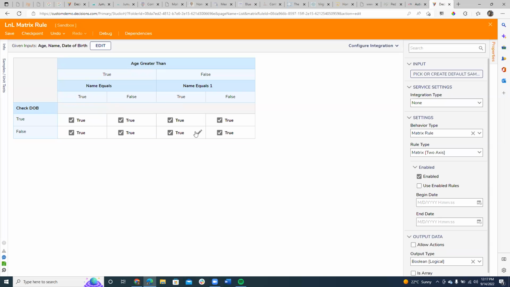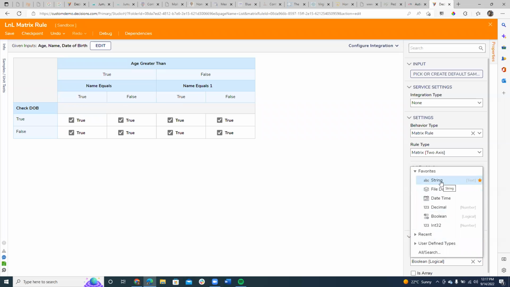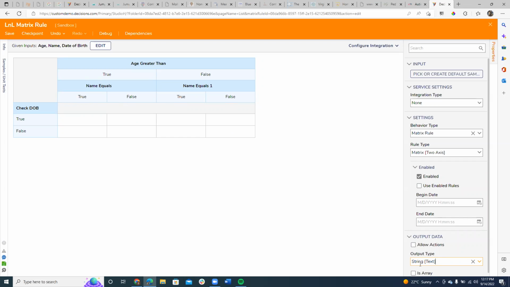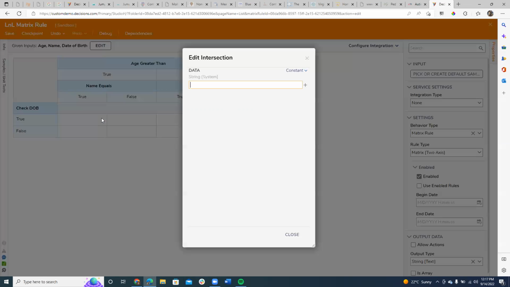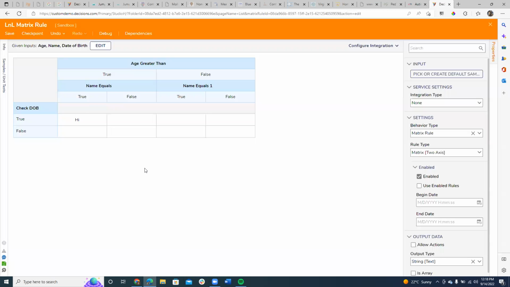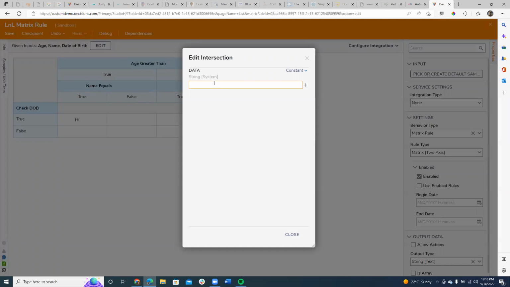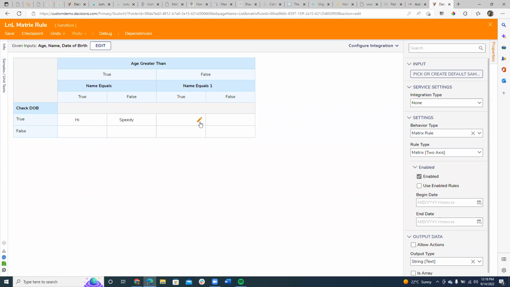Now in here for the outputs, we could just spit out true or false or whatever. But over here we have the output type. Right now it's listed as Boolean, but you can return a string, you can return a decimal, Boolean, an integer value, whatever you want. So if I set this to string, it's going to allow us to actually output any number of strings that we want. And they can say whatever we want them to say, right? So I set that to a constant value so that I can just say a bunch of random things to be spat out.